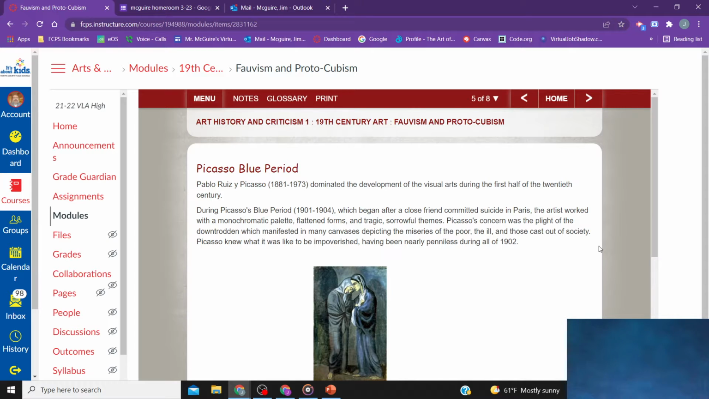When his blue period began, he had a friend who committed suicide. He didn't really commit suicide in Paris. He tried to shoot somebody else in a bar, and he accidentally shot himself and killed himself. So technically it's suicide, but he didn't intend to. He accidentally killed himself trying to kill somebody else in a bar.